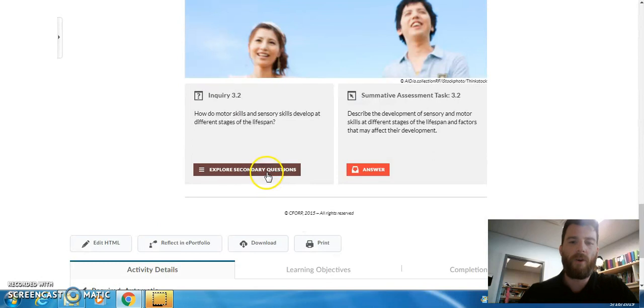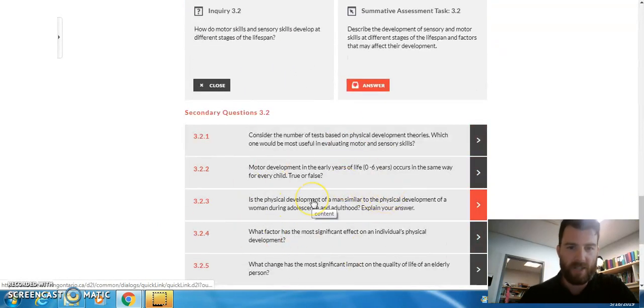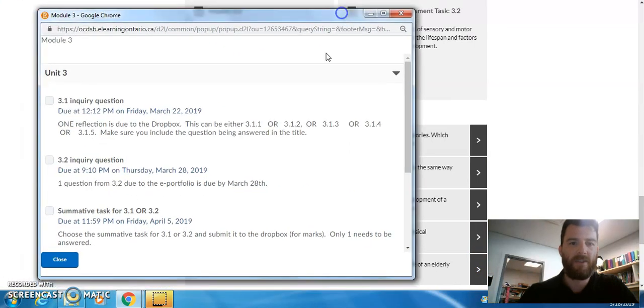Same thing goes for the exploratory questions in 3.2. Just answer 1 of them and submit them to the Dropbox. So you also have this, which is the checklist. So this is what the checklist looks like for this unit.